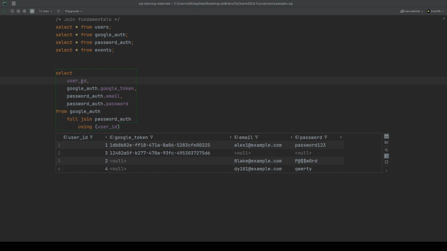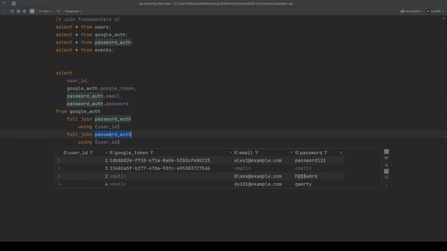So the choice to actively not prefix this column with one of the two tables and use the using join condition actually has a benefit. It will automatically do the coalesce for us. This can be really useful, particularly when you have lots of joins that are all on the same condition. So if we also wanted to do a full join on the events, also on user ID, that will do the coalesce of all 3 tables worth of user IDs.